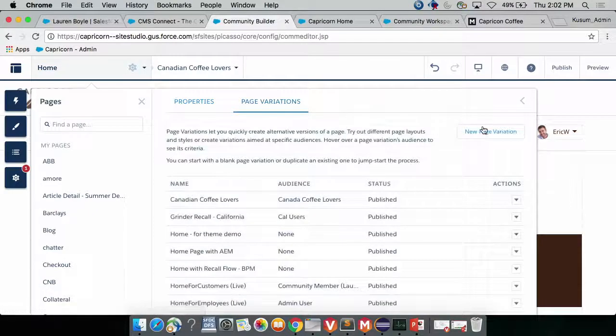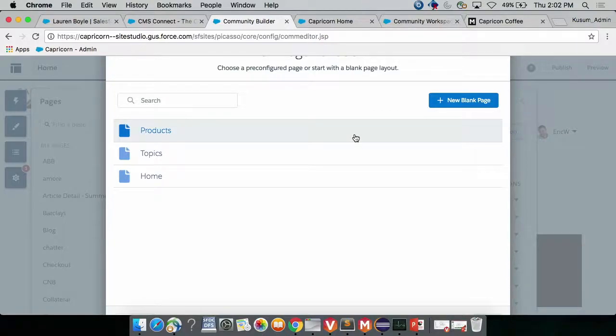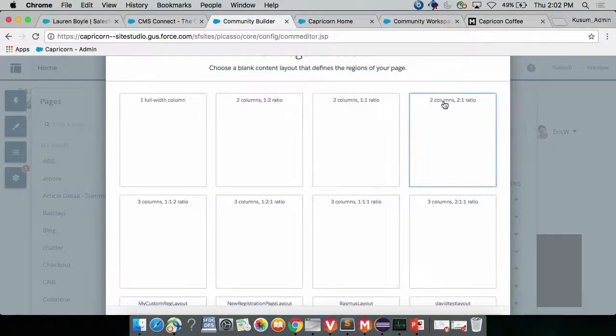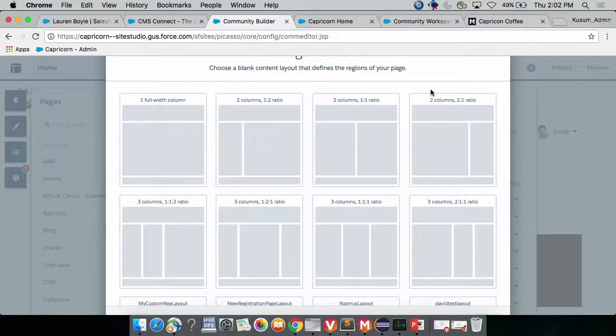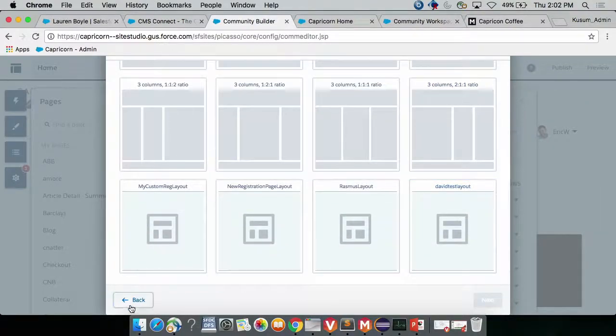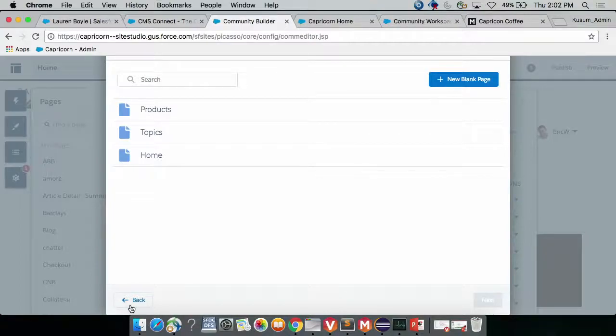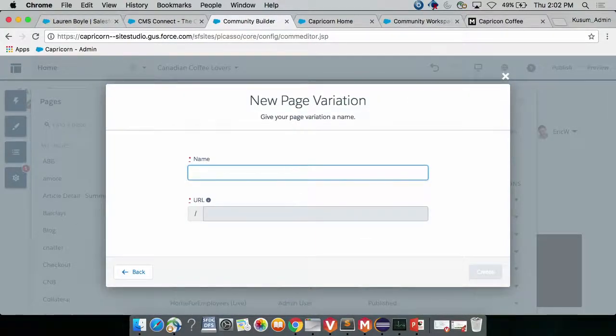So page variations, new page variation. Again, now what you can do here is you can actually create a page variation based off the home page, right? So you have a home page. If you want, you can create a completely new page, a completely different layout. But now you want this page to come off the pre-configured home page that we have. So on the page variation, you select home. You give it a name. Let's say you call it Canada Coffee Lover, right? And we create this page.